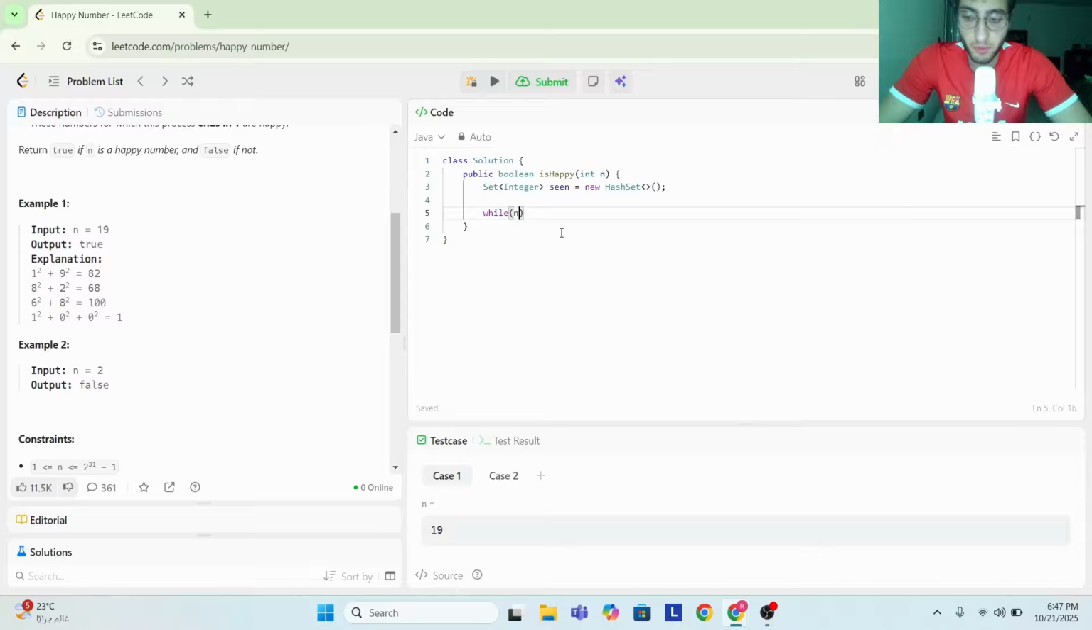The first one being while n is not equal to 1, because if n is equal to 1, then we're done here, and n is a happy number. And the second condition that we're going to check is if seen doesn't contain n. What this means is that, like I said, we're going to store n in our hash set, and we're going to follow this process.